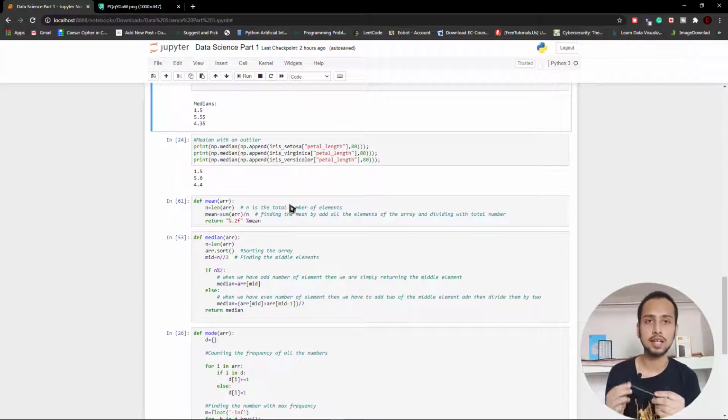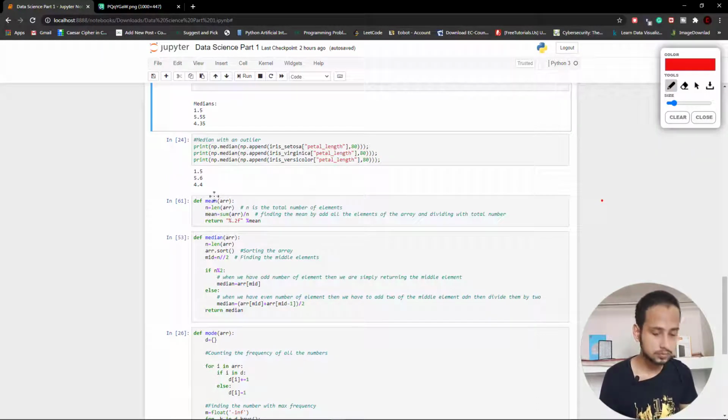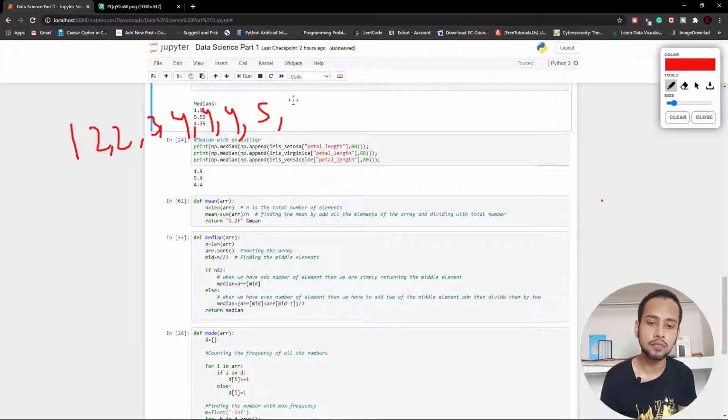But now the last thing that is left here is our mode. So what is mode? Mode is nothing but frequency. Let me explain. Mode basically tries to find the most occurring value. Let me show you. Like we have our numbers 1, 2, 2, 3, then we have 4, 4, 4, and then we have 5 and 6.